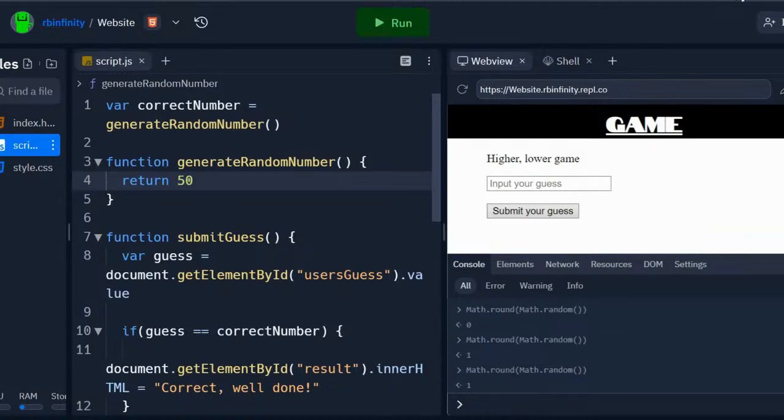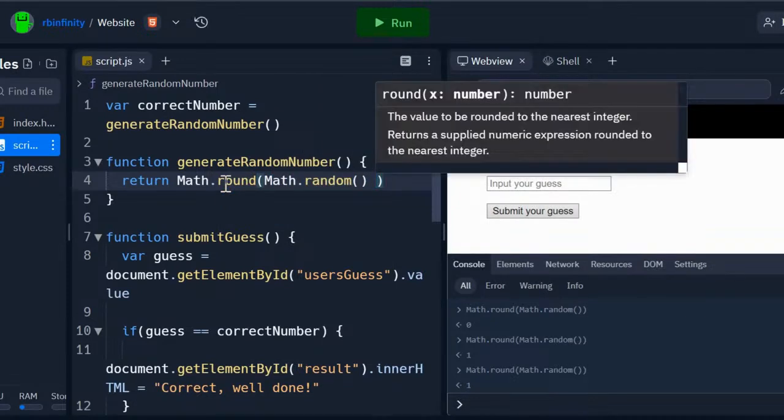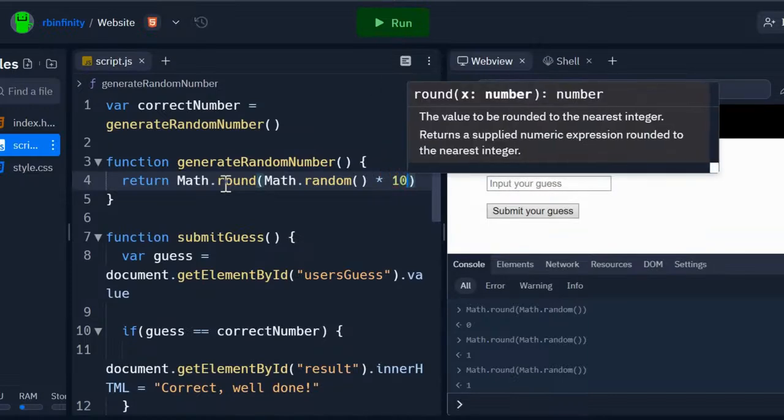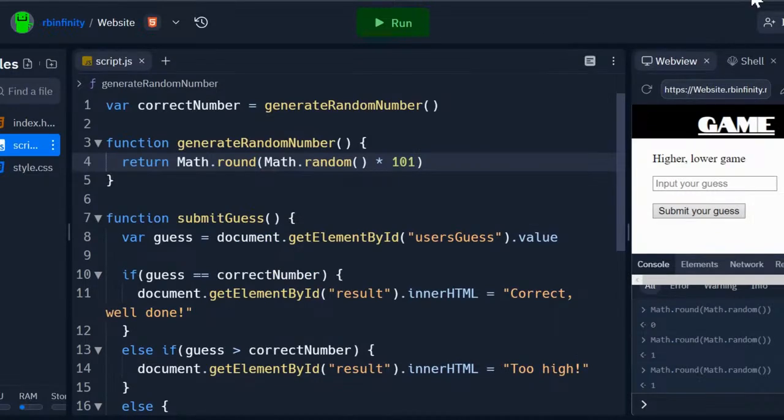So now that we can generate a random number between 0 and 1, let's adapt this to generate a random number between 0 and 100. So here we're going to do Math.round, Math.random, and to generate a number between 0 and 100, we're going to multiply it by 101. Note that we have added 1 to 100 so that 100 can be included as a potential number to be picked. Let's now adapt our random function to generate a number between 1 and 100 instead of 0 and 100.